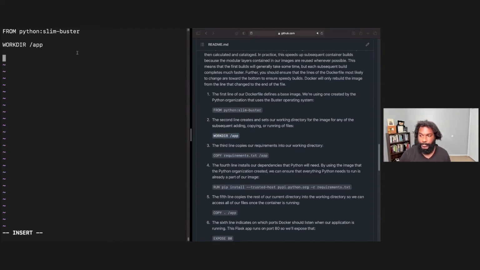The next thing that we'll do is copy our requirements into our working directory. Remember, when we ran the application locally, we ran that requirements.txt file and installed the requirements for the application. So we're going to copy that in now from our top level directory that we're currently in into that app directory that we're working from inside of our container.